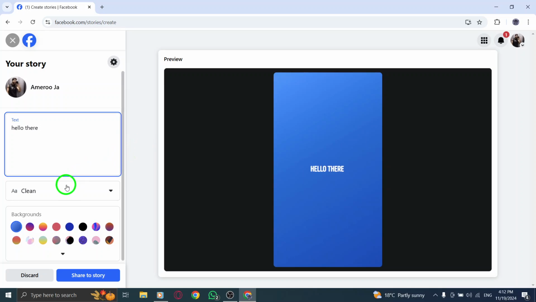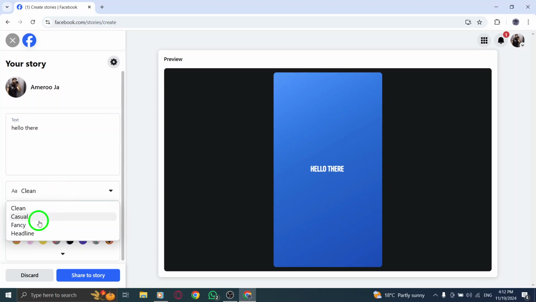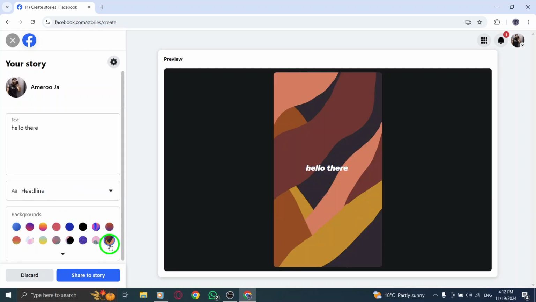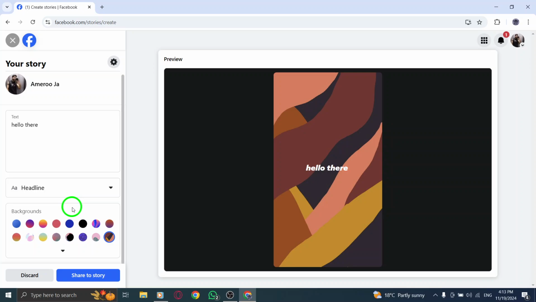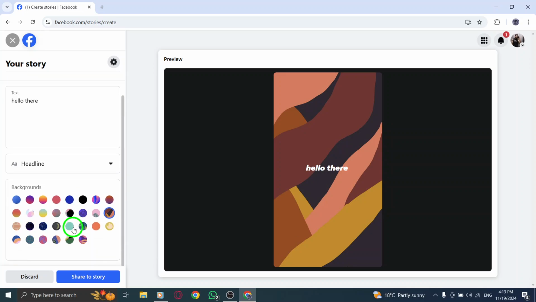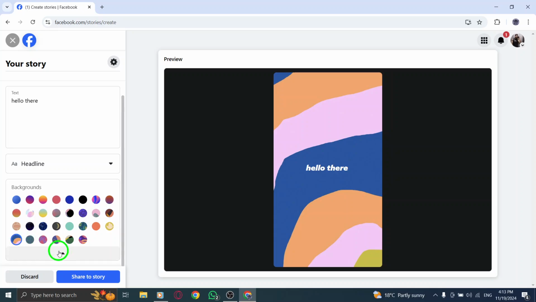Step 5. After typing your text, you can customize it a bit more. Choose your preferred font and select a background to make your story stand out. You can play around with the colors and styles to match the vibe you're going for. Step 6. Once you're happy with your story, click on the Share to Story button. And that's it. Your text story will be posted for everyone to see.